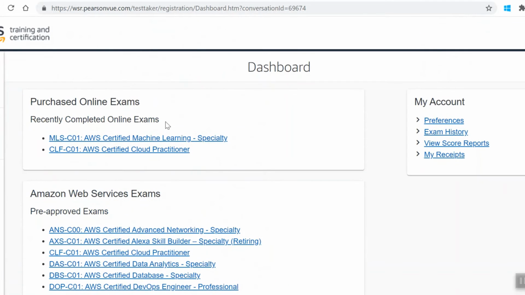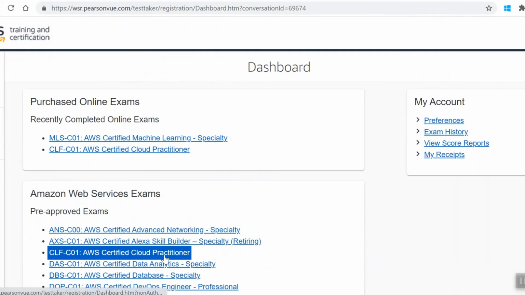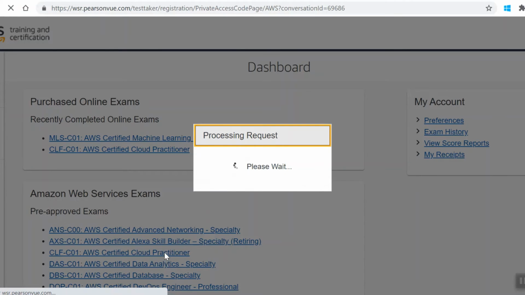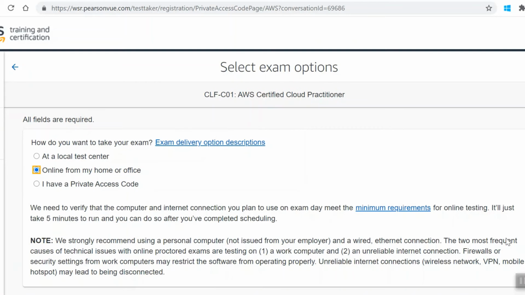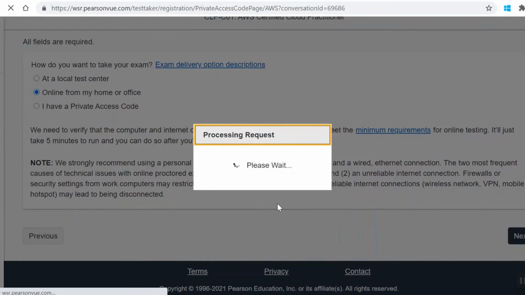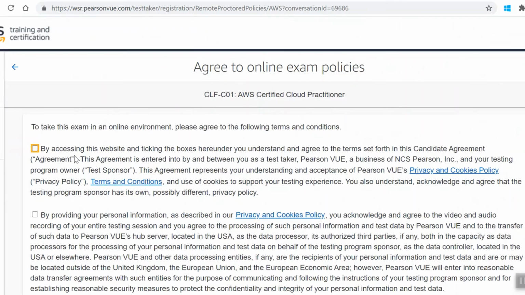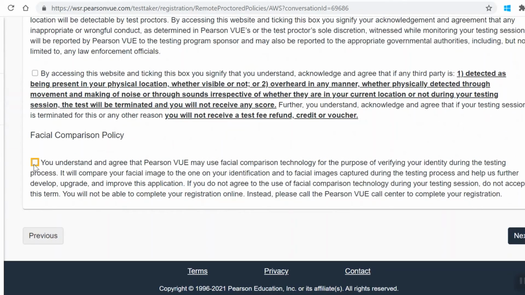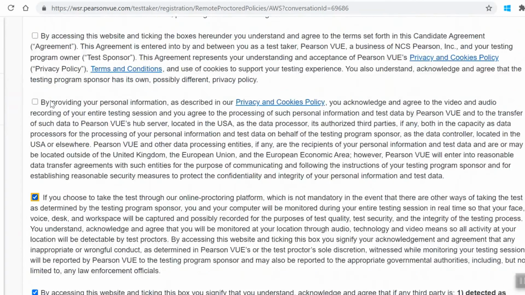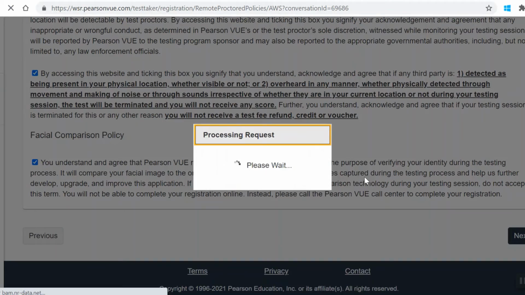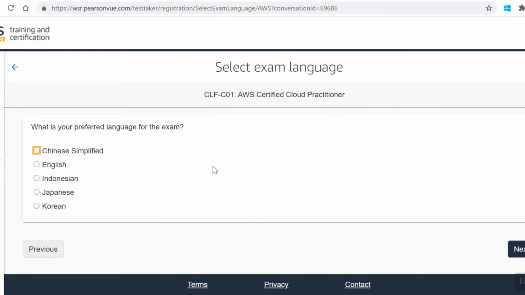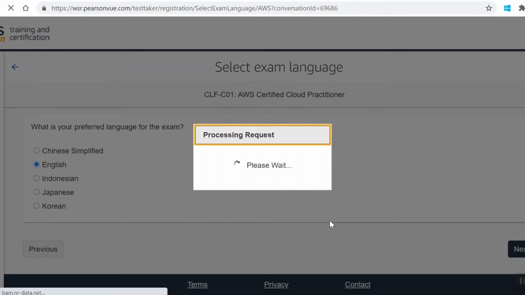Okay, and then out of the list, let's say you are doing it for cloud practitioner, just select cloud practitioner, and here you go. You will get different options. You can do it at a local test center, or you can do it online. You can select online, do next, and agree to the terms. So just check all of these, and then do next. Now, in which language you want to do it, I had done it in English.